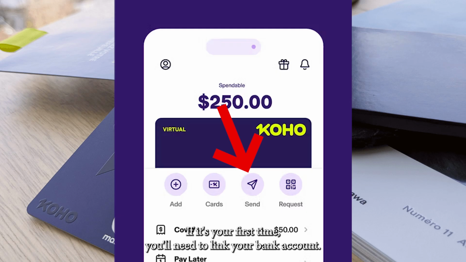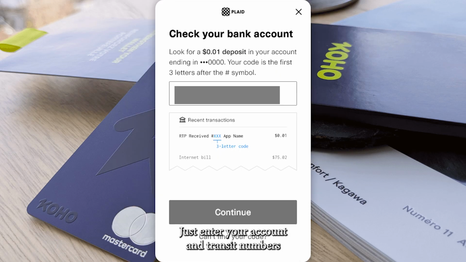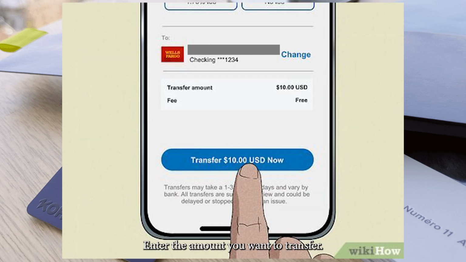If it's your first time, you'll need to link your bank account. Just enter your account and transit numbers, or use the instant linking option if your bank supports it. Enter the amount you want to transfer, double-check your details, and tap Confirm.